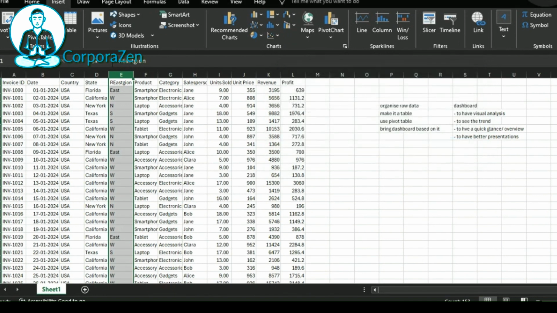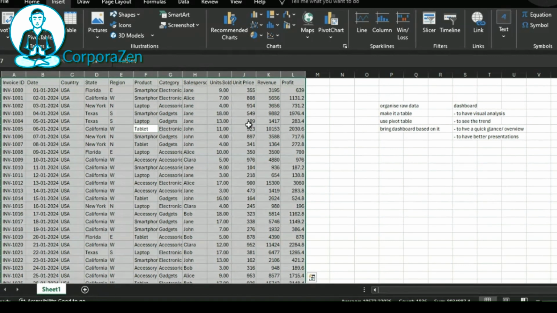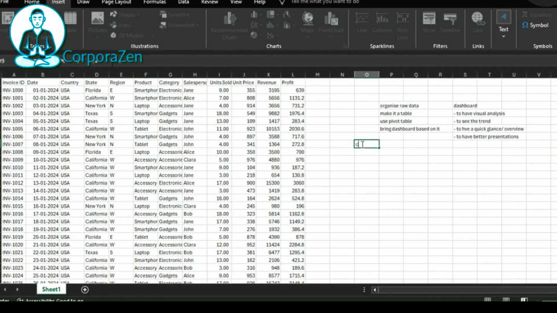Or best would be that, instead of doing this, I'll press Control Z, Control Z to go back. Instead of doing this, see, there are some great functions in Excel. One is I'll highlight the whole table by using Control A. Control A to highlight.